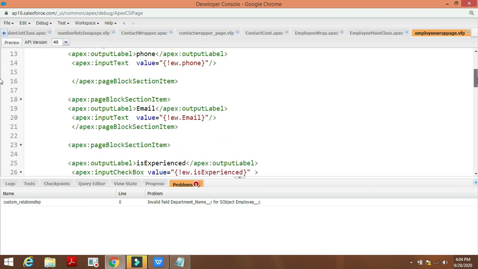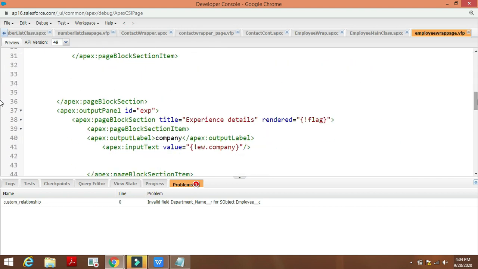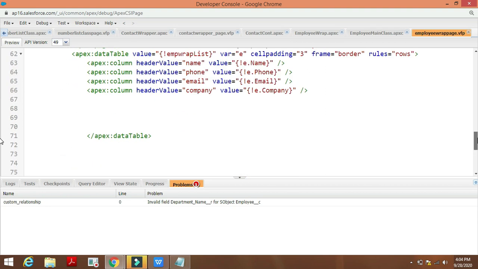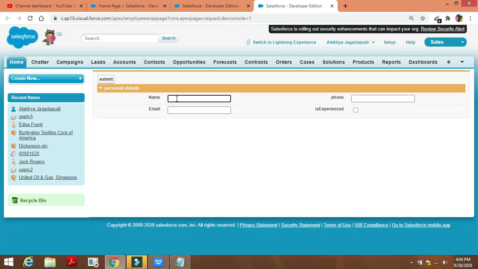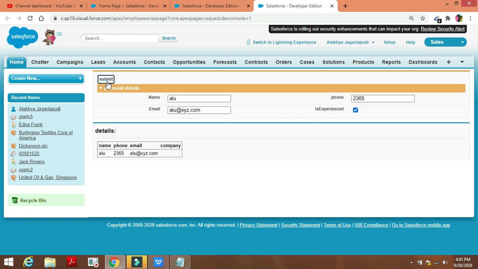So in this page we have included two output panels, one for experience and another for result. Okay, so let's preview this page. So let's give some random details. So when we click on isExperienced and then click on submit button, so the details block is displayed.